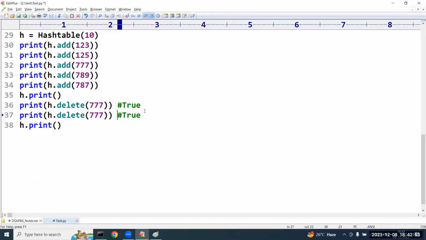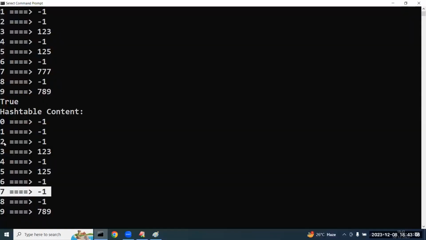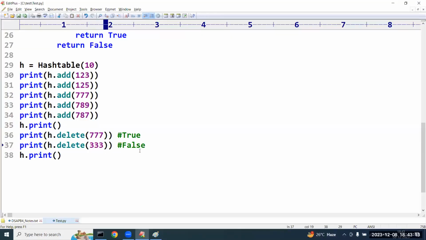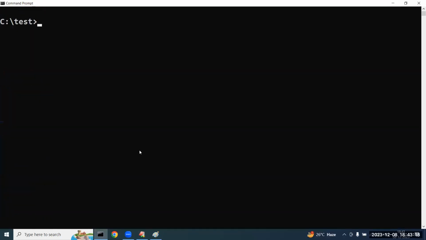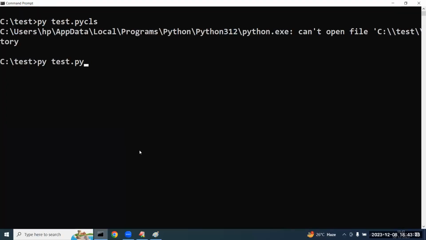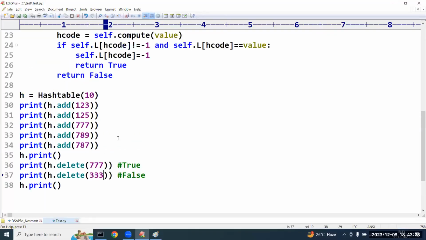Now I want to delete the element with content 222, or 333. Sir, please listen carefully. It is going to return false. For 333, what is the hash code? 3. The 3 location is already filled with some element, right? But that element is not 333, right? In such cases it is going to return false. If you want, you can see. You can see, sir, it is returning false. Yes, this is what we have.